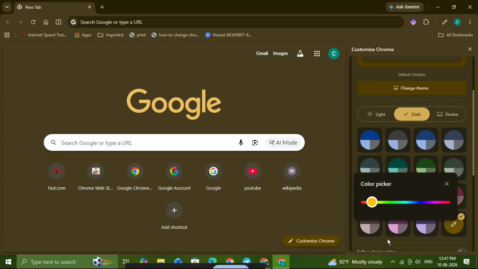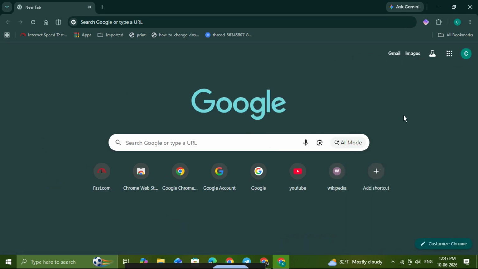As you test different colors, take a moment to compare how they look with your background and overall setup. Some colors feel brighter and more energetic, while others are softer and better for long browsing sessions. The best part is that you can switch between them anytime, so don't be afraid to experiment until you find the look you like most. Once you're happy with your choice, simply close the side panel and enjoy your refreshed Chrome interface.